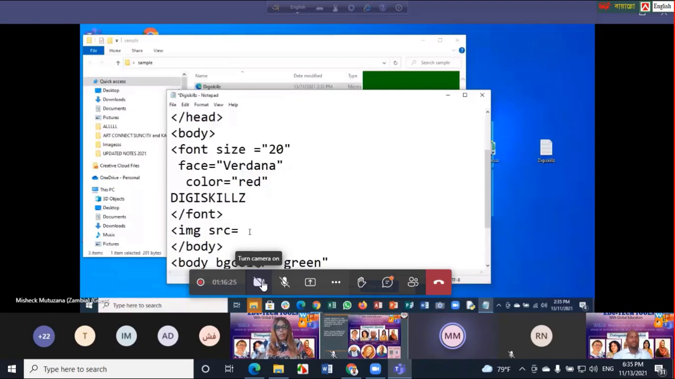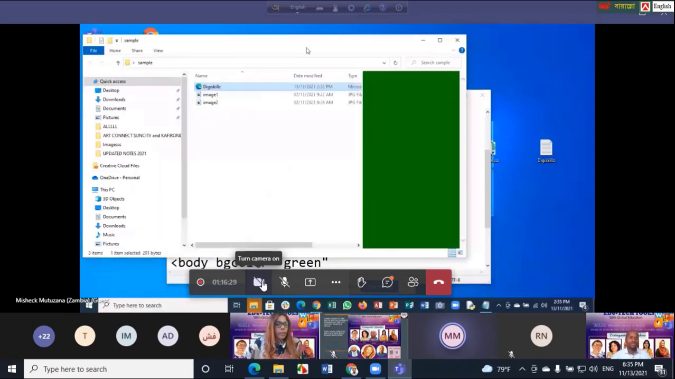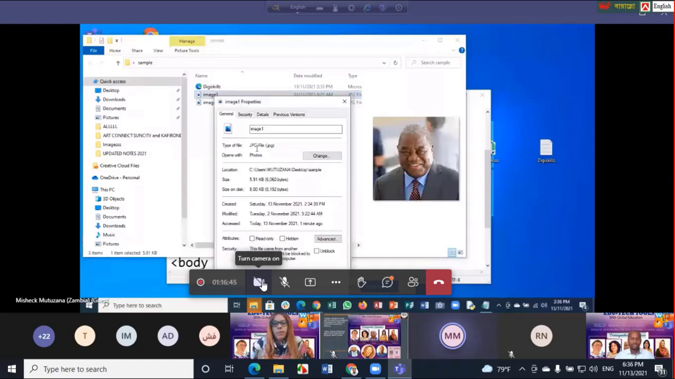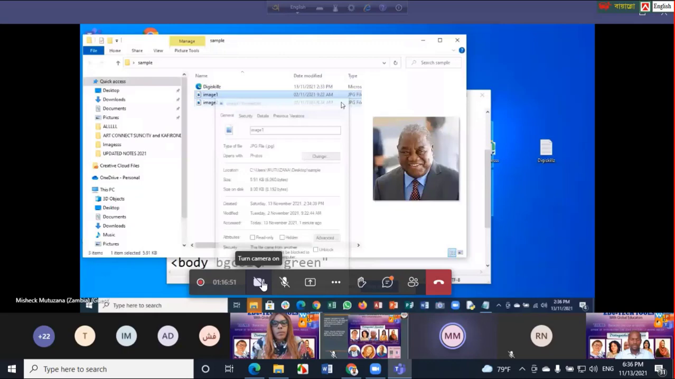Now, before you see, because images are in different categories, extensions, I'll click on properties to see the type of image that I have. If you look at this, the images are in different formats. There's PNG, JPG. So I've seen that for my image that I'm going to put on the website, it's JPG. So that's why I've put it there. So I will say .jpg. That's the image source. Then I will save.